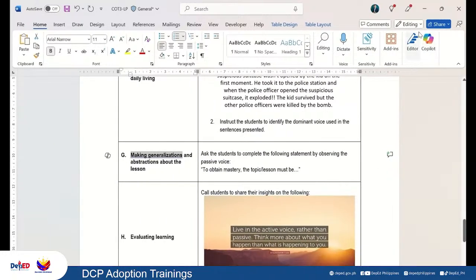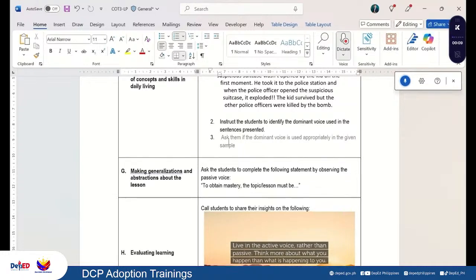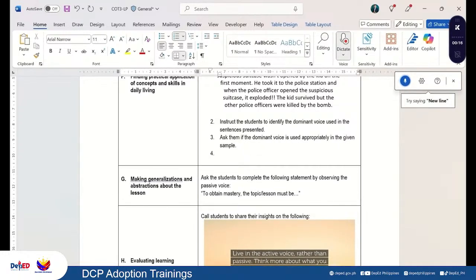Isa ring useful feature ni Microsoft Word ay ang dictate. We can use it if mas convenient for us to speak than to type. For example, ask them if the dominant voice is used appropriately in the given sample. Poll students to justify their answer.